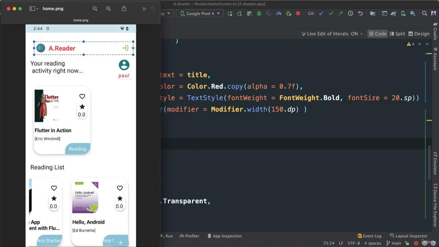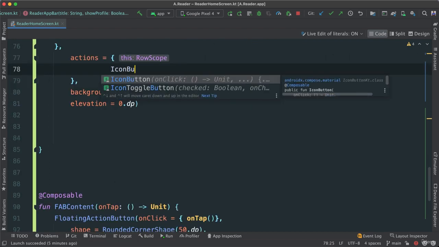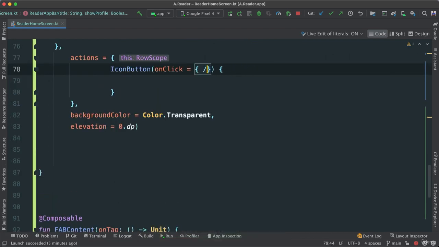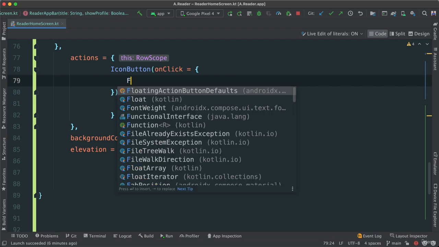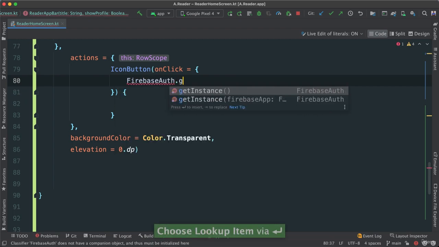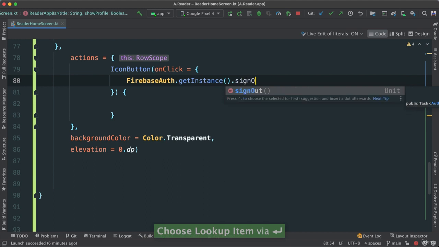This here, it's actually going to be inside of our actions, an icon button. And when this is clicked, what I want to do is I want to make sure that we exit or we log the user out. We say Firebase, I'm going to get instance here and say sign out, like this.